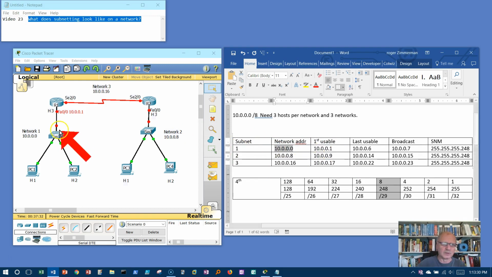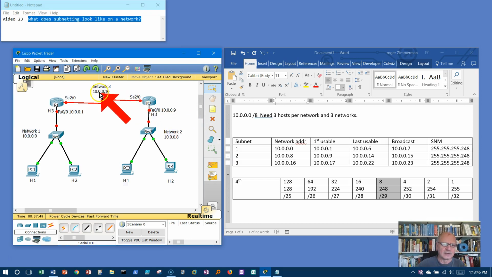10.0.0.1 on our subnet 1 here, network 1. This interface will have 10.0.0.1. On our second network, our first usable address is 10.0.0.9, like that. And on our third network, well, let me see.